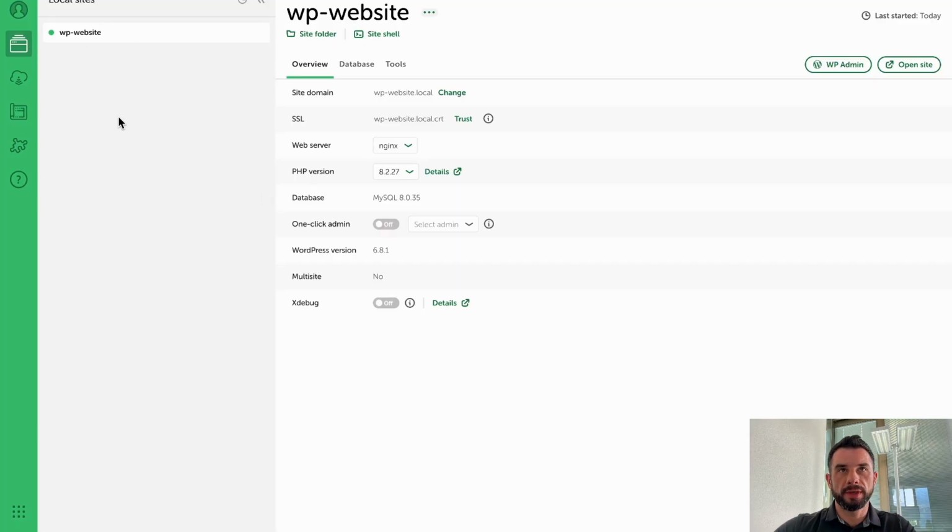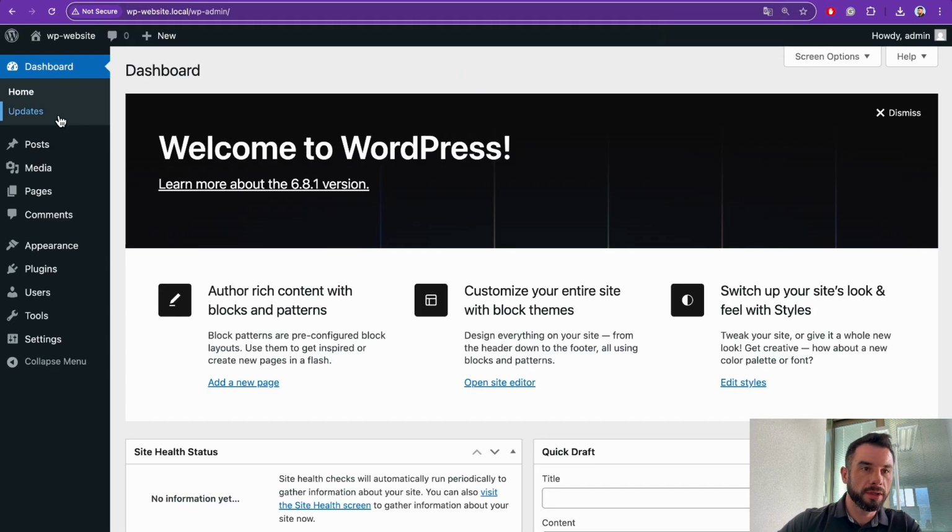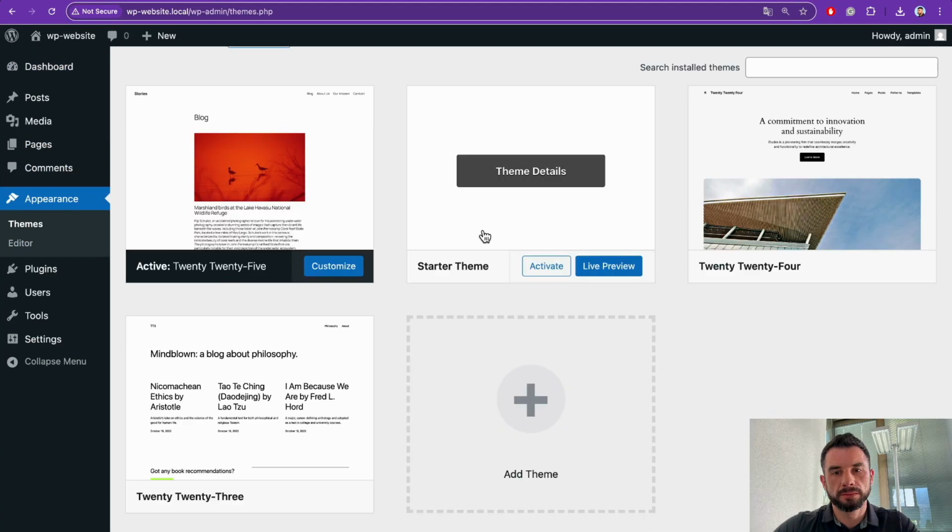After uploading the files, go to the WordPress admin page. Remember, the password was admin. Spoiler, never do it in real world setups. When we log in to our local WordPress website, go to Appearance and Themes. Now activate the newly added theme.